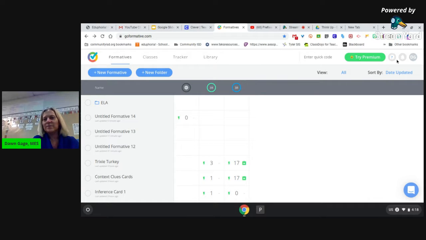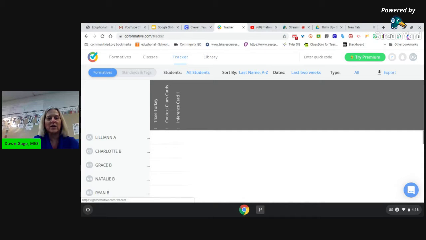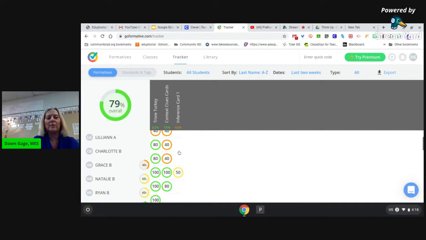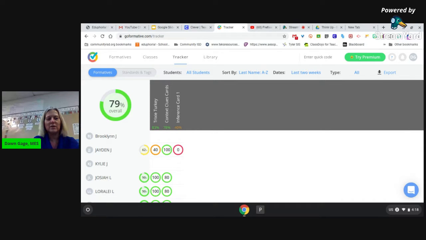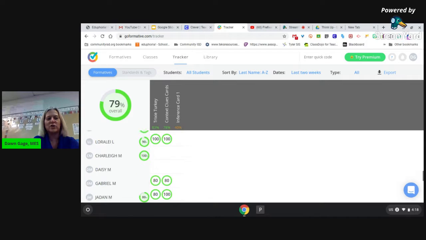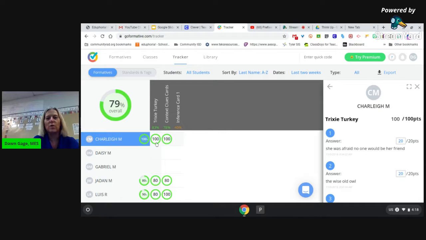Now, also, as you're going through and you're doing, you have a tracker here. The tracker is an easy way to get to all your assignments. It's kind of like a grade book. So it'll show you all the scores that everyone has gotten so far and how they've averaged out. You can look at all the different activities that they've done. You can click on an individual student score. It will show it off to the side and what their answers were.